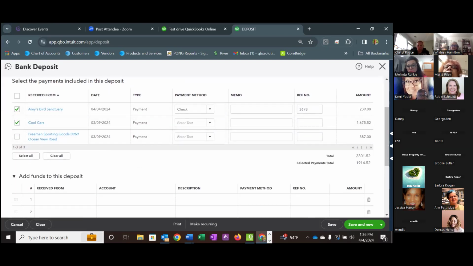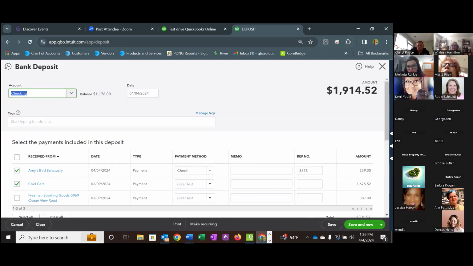But I want it to show as 1914.52, because when I get my bank statement, that's what my bank statement is going to show me. It's not going to show me the two numbers. It's going to show me 1914.52. So when that bank feed happens, I'm looking for 1914.52. So I'm going to go ahead and hit save and close on this.